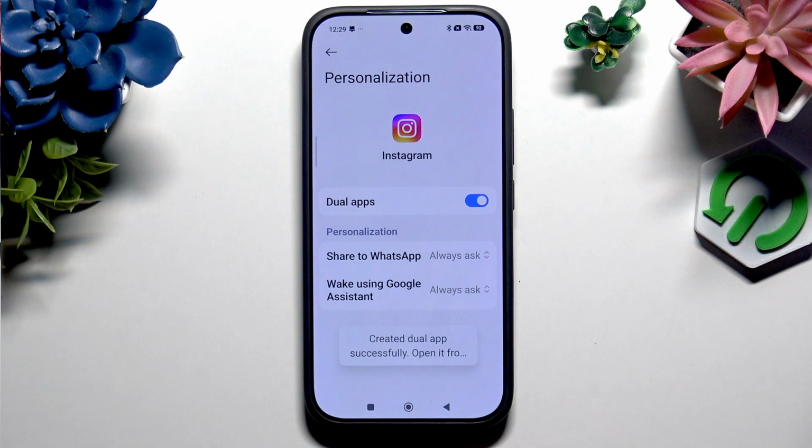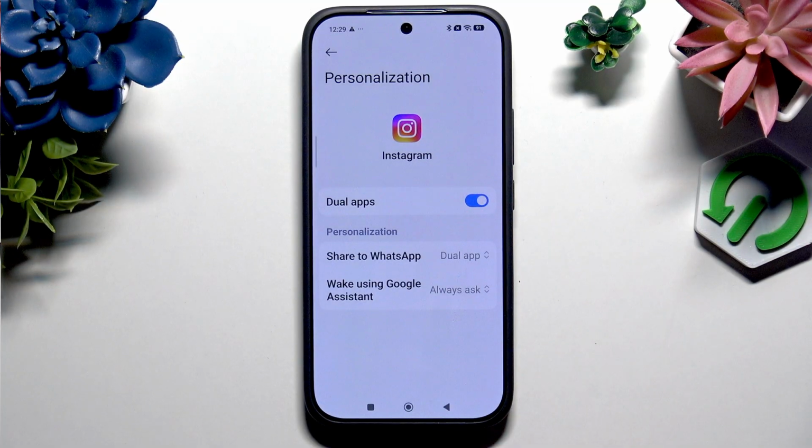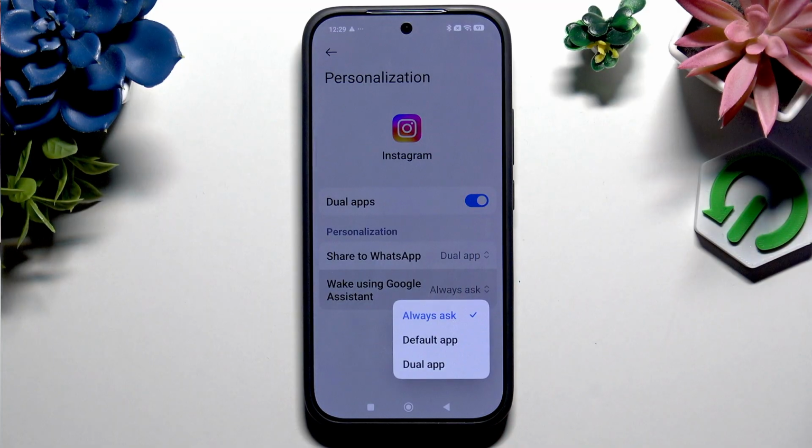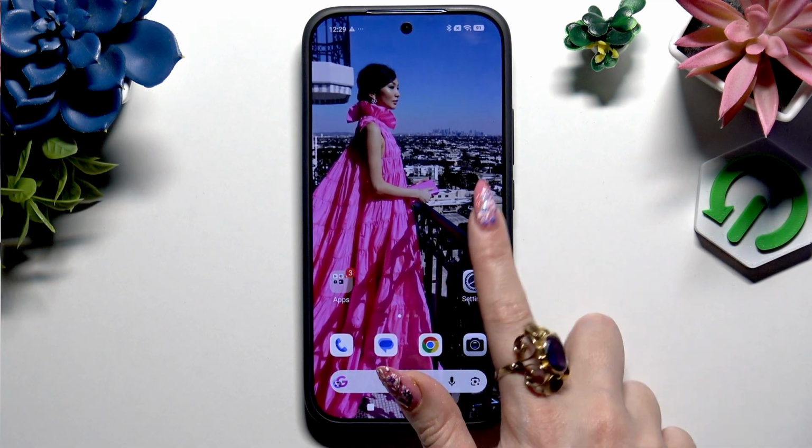With recommended apps though, you can also adjust those two options. Share to WhatsApp and wake using Google Assistant. Just pick the best option from the pop-up, always ask, default app or dual app, and once you finish, go back to check out your cloned app.